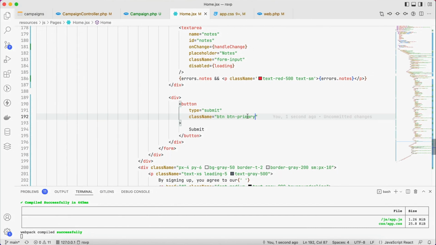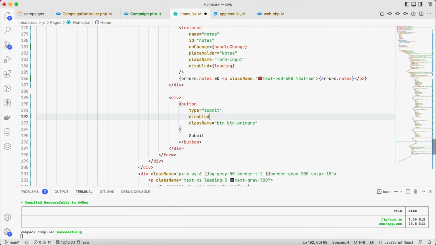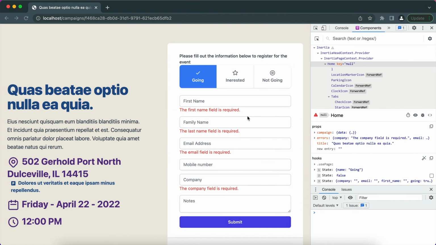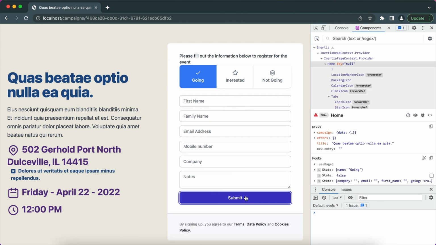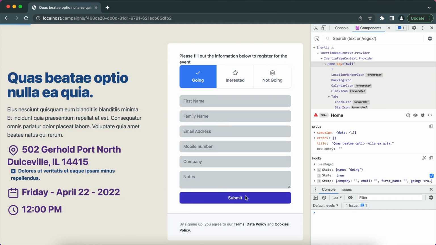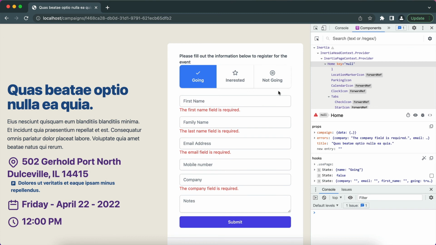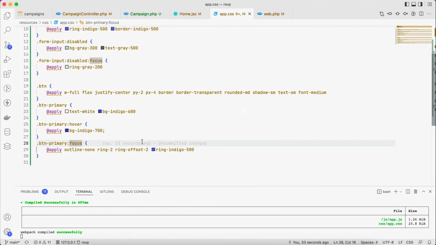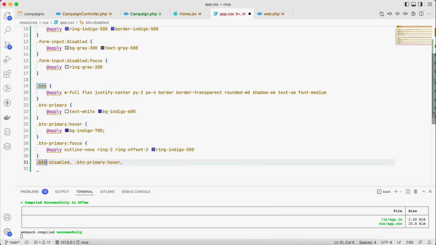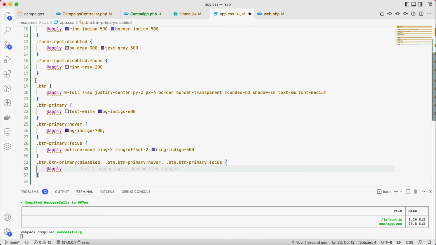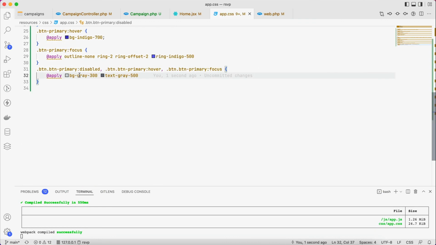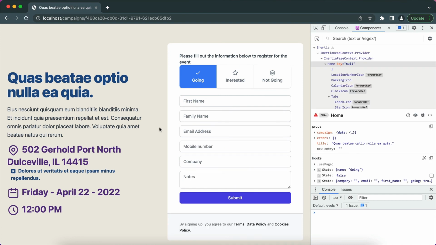It's working. However, I forgot to add the disabled. So disabled when loading is true. Now I believe it's working, but because I didn't give the disabled option a background color, it will be like this. So let's refresh.